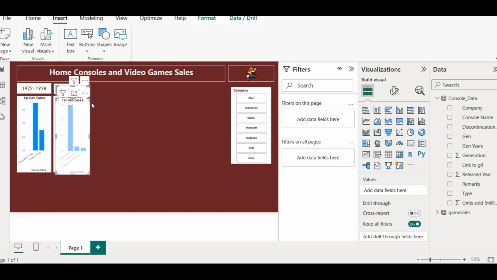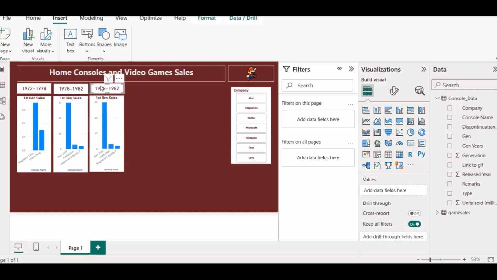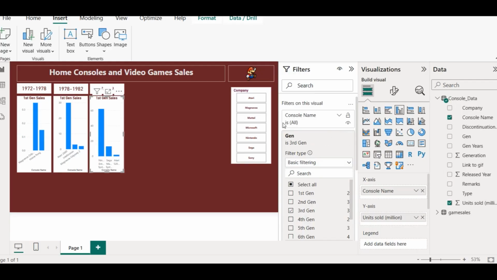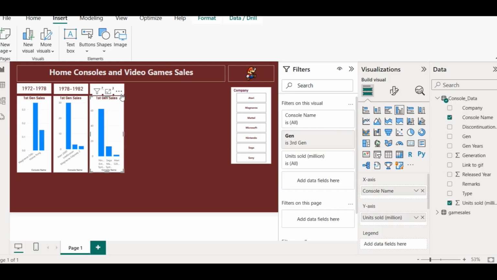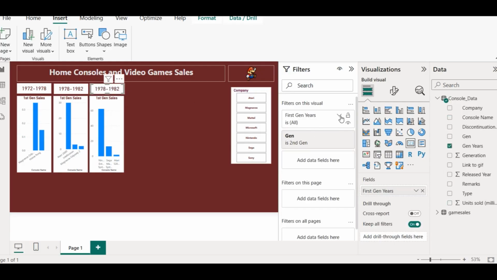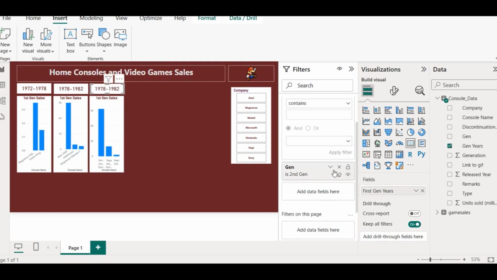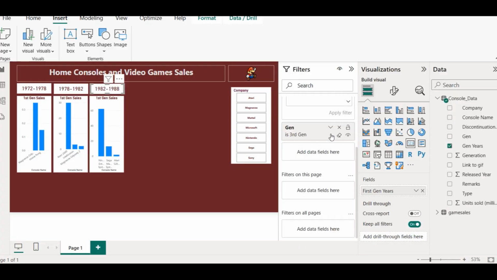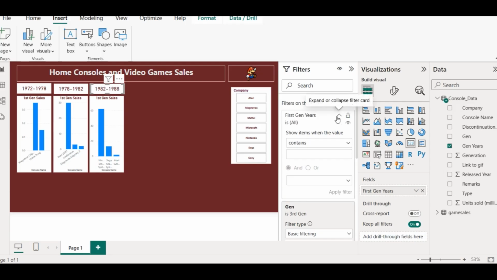Similarly, we'll copy it one more time. Let's see in generation 3 what were the more popular games. So here we will go in filter and select generation 3, and this is going to show more games, right? And here also we are going to do the same thing. So I will repeat this for others. Here also I am going to select generation is 3, not 2. Okay, and this way you are seeing the years also.